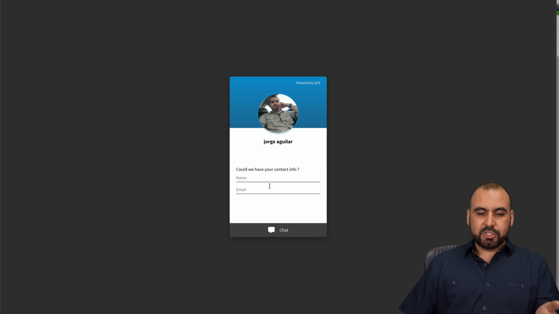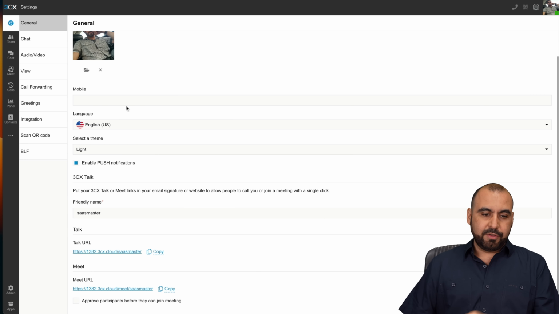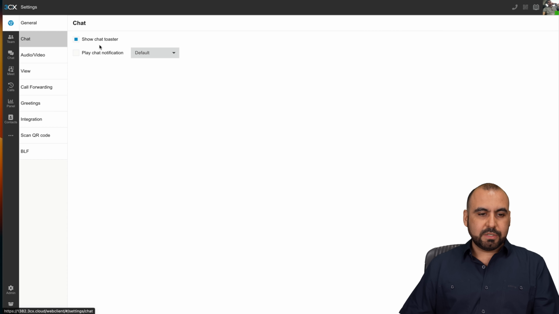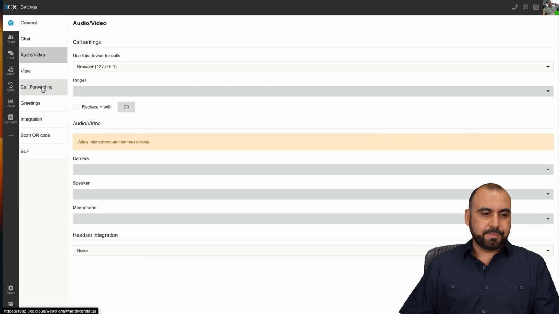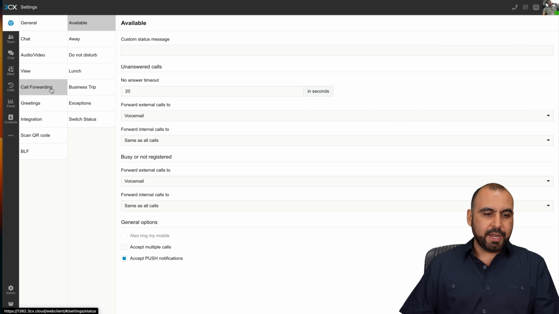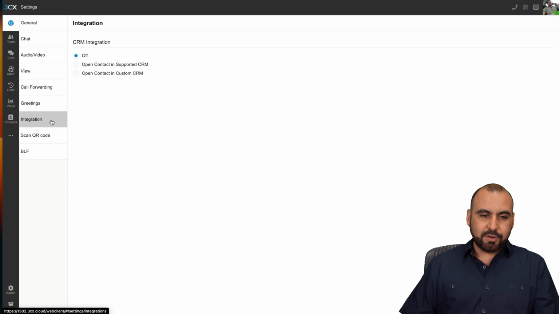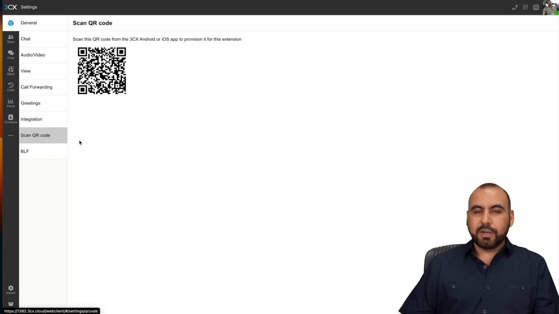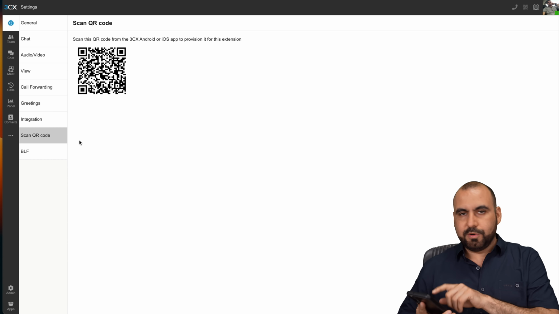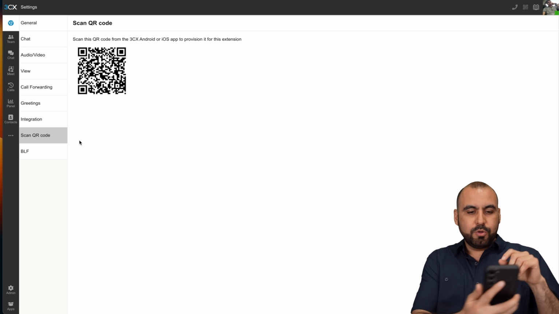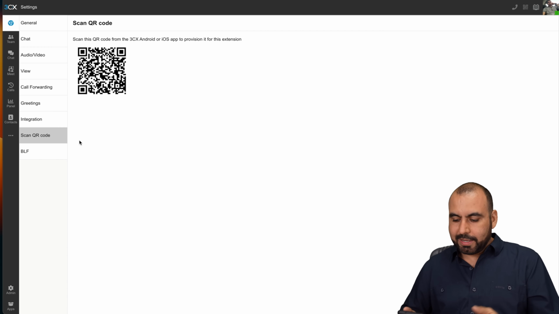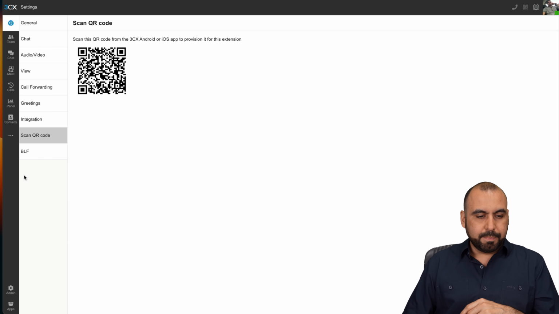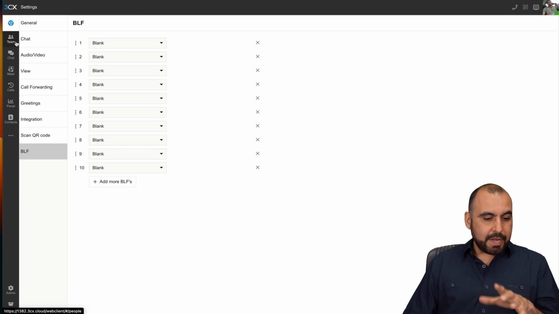So let me show you really quickly, incognito mode, jump into that link, go ahead and share it, and someone can start a call with a chat with you in this case, or a meeting with a URL, okay? We have the chat options, show chat toaster, play chat notification, audio and video options. You got your view options, your call forwarding, your general meets, your integrations, your scan QR. So on the phone, when you download the app, you scan the QR code and it connects really quickly. So I like that option, the BLF options, and you get all of that.